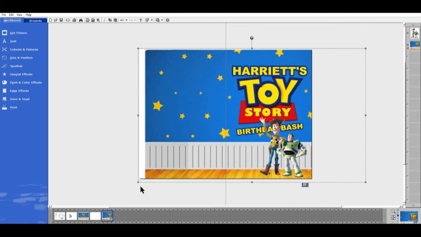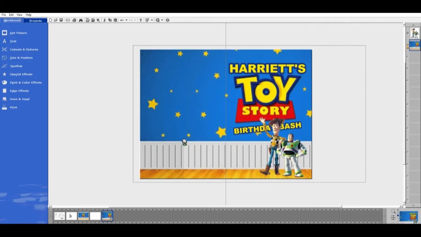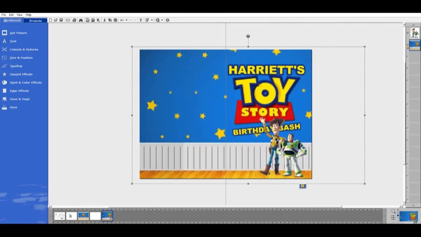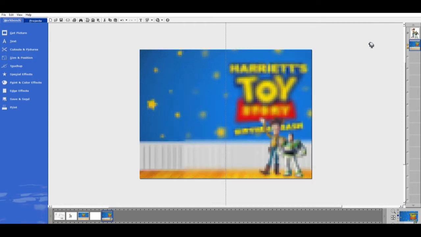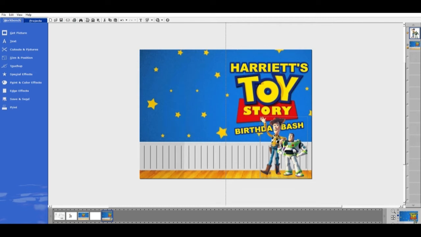And so now I'm just going to oversize this a little bit more so that it will fill in the rest of that space. And I'm going to size this a little bit more so I can put Harriet's Toy Story Birthday Bash back in the middle of my page. All right, and I can make them a little bigger if I want, but I like it like that. Even though it's covering up birthday, it looks like it's layered, like he's really standing in front of the wall.